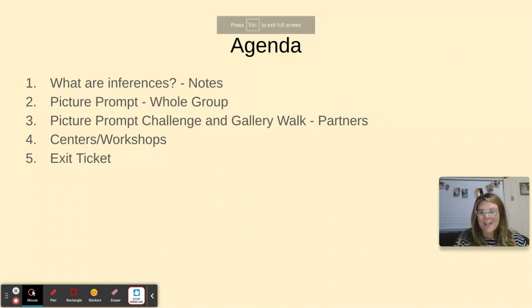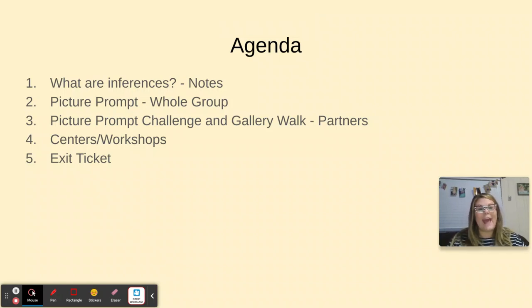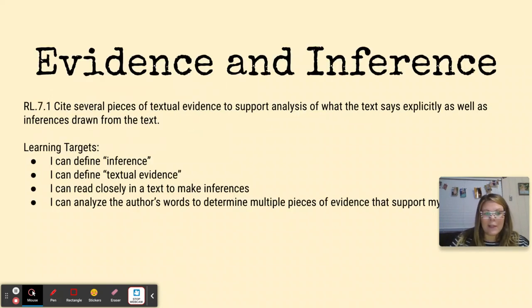Hey guys, so today we're going to be looking at inferences. We're going to take a few little notes. What are inferences? We're going to do some picture prompts together and with our shoulder partners, and then we're going to break down into workshops and centers, and then we'll have an exit ticket for today. So why are we looking at inferences?